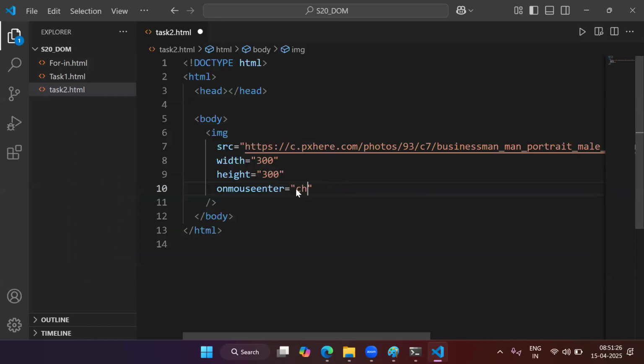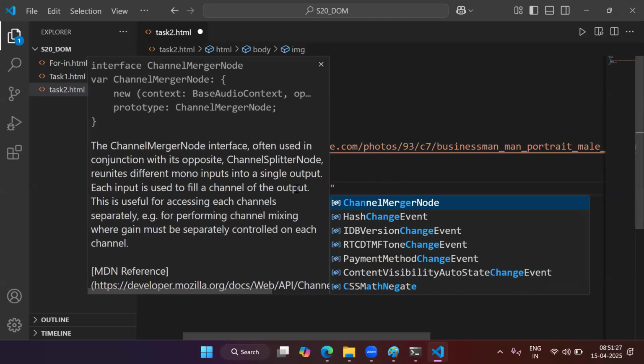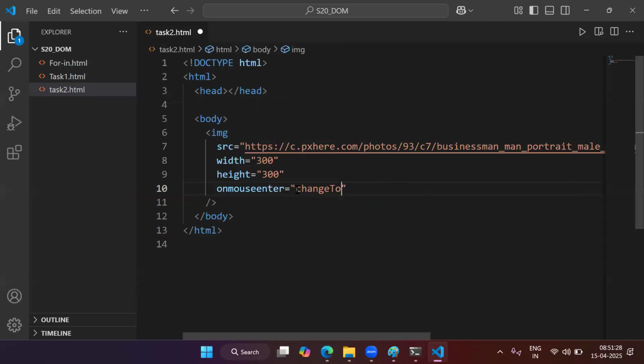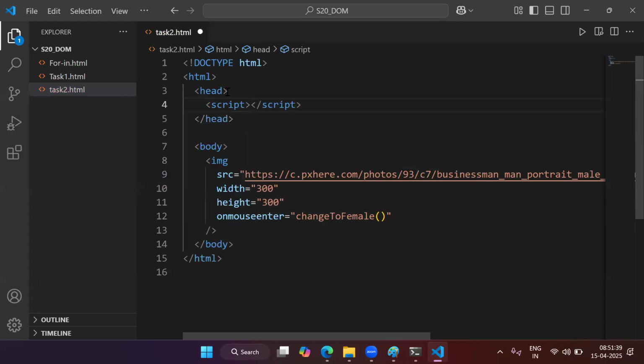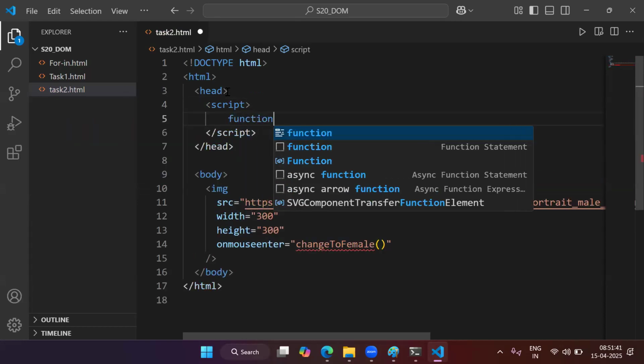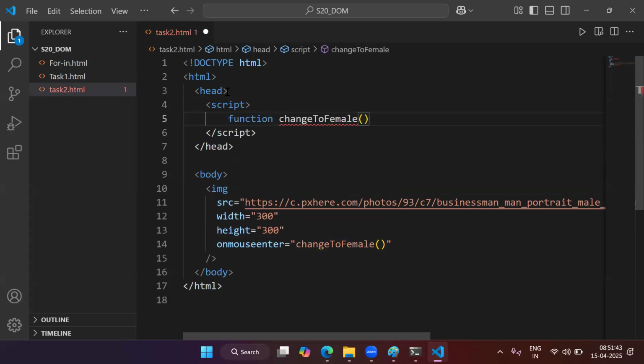I will call one function called changeToFemale. Now I don't have this function, so let me define this function. Inside the head section, I will take one script tag. I will create one function. I will add this.